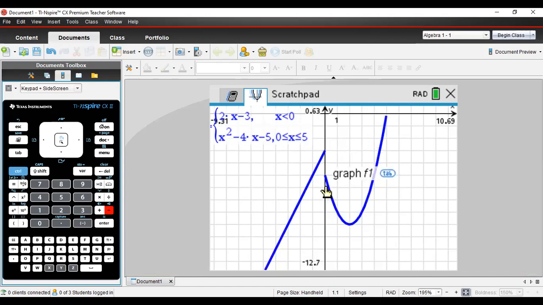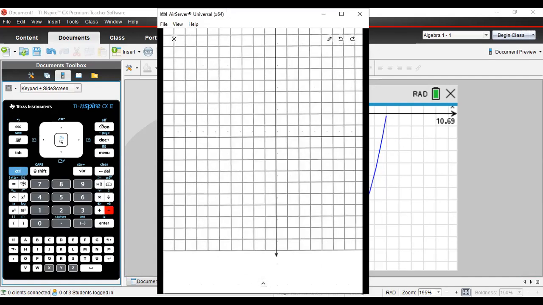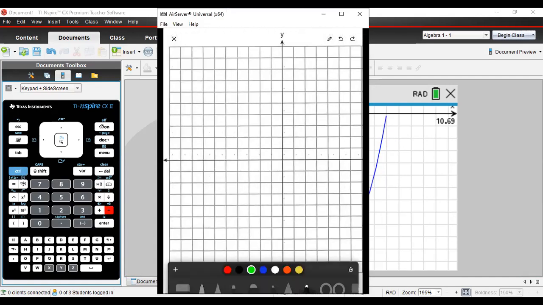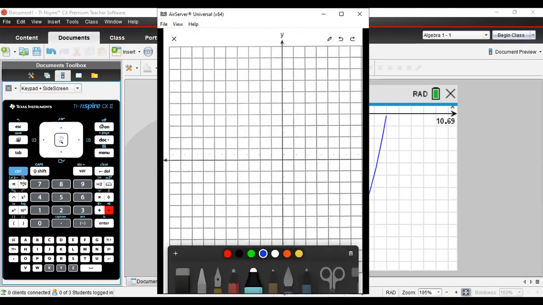All right, so I want to use the boxes. So if I go here, I can see that this line starts at a -3. So I can go there on my iPad and I can put 0, -3. 1, 2, 3. Draw a dot there.